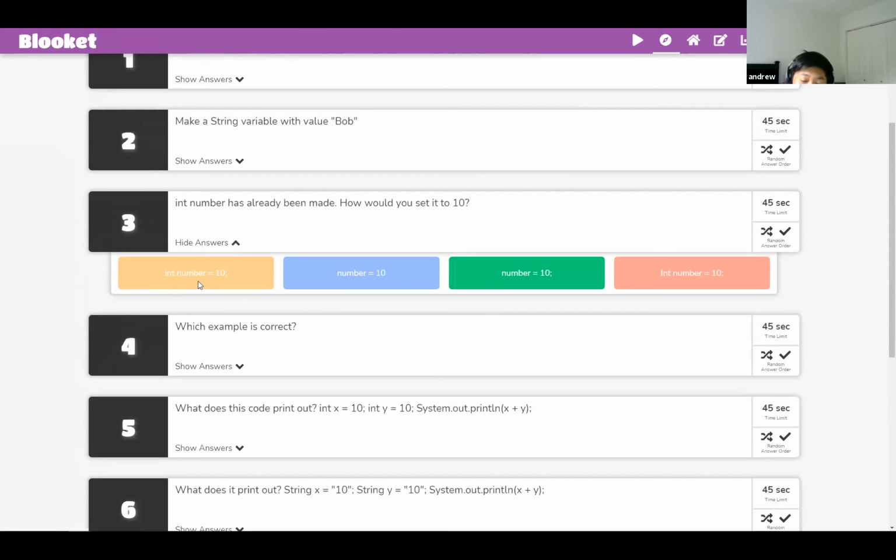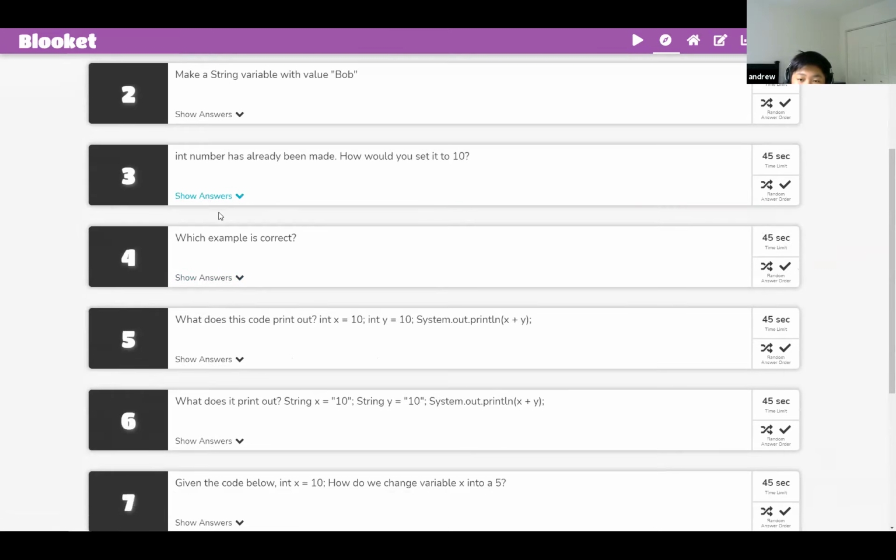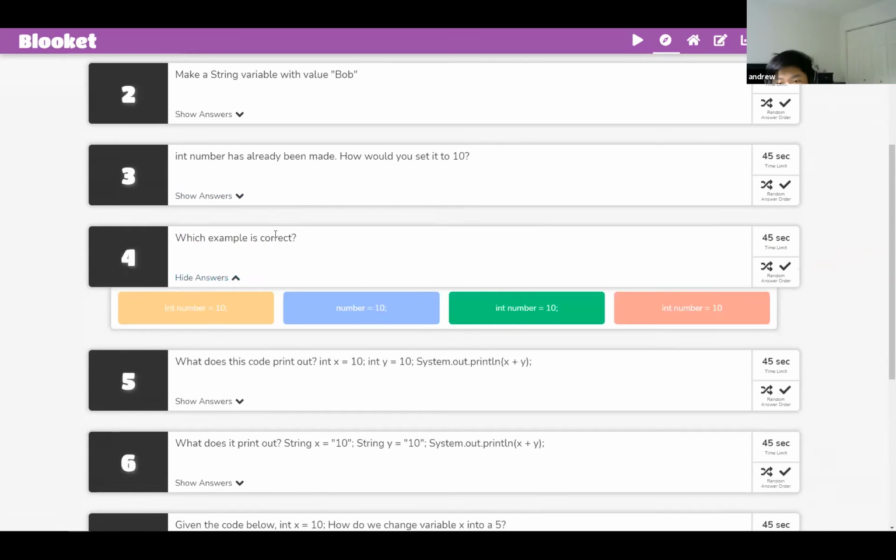So in a different context, this code would be completely correct. You put it in IntelliJ, there will be no errors. This code is wrong because although there is no initializer, there's also no semicolon. This one's wrong because this is capitalized, and you don't want it to be capitalized. So the correct answer was this one. Everything else was just wrong. So which example is correct?